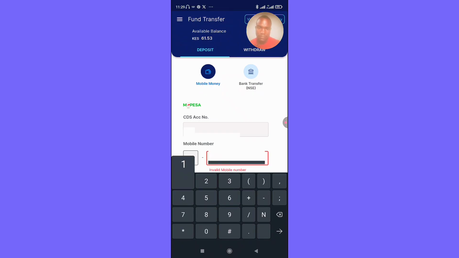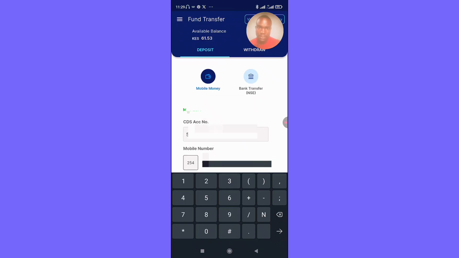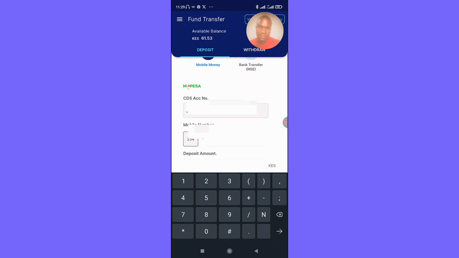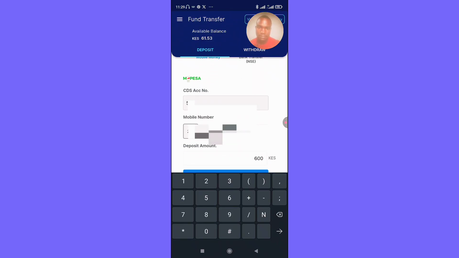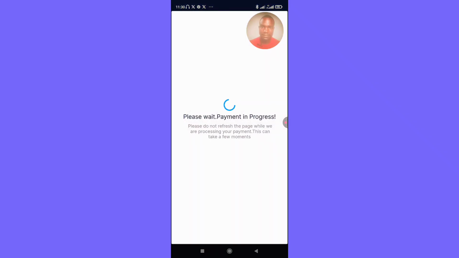I don't know if at all they support Airtel. I'm not sure yet, because I'm just using my Safaricom, but maybe they support, because Airtel is also supported with many features. So I want to deposit 600 Kenyan shillings here. I'm using mobile money, not bank transfer. Let's see how fast this system is. So we are doing this live.